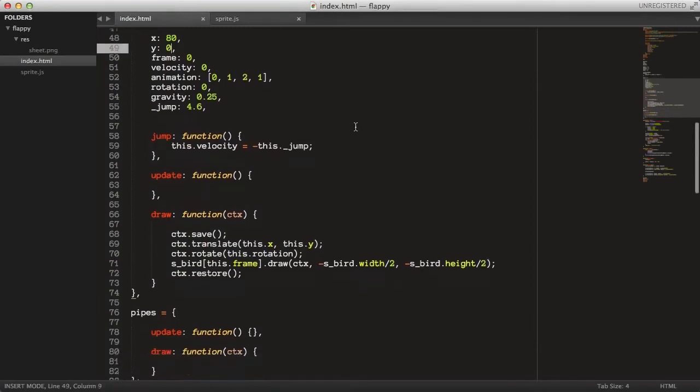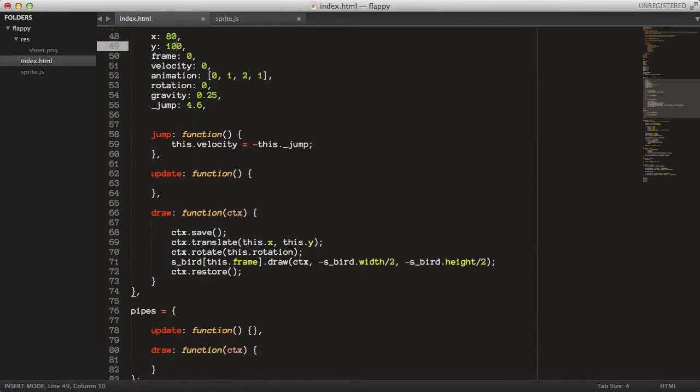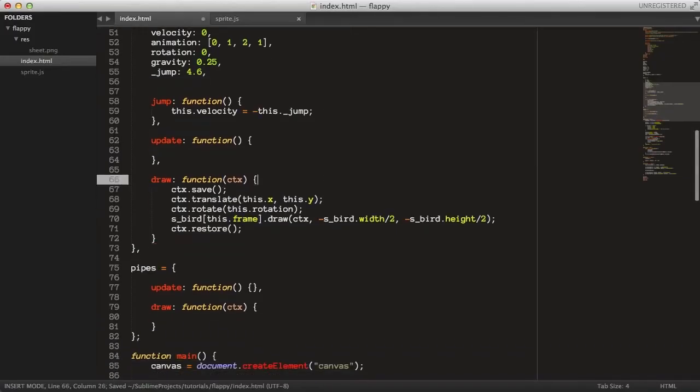Let's try to just set 100 here for the y position. Nope. One second, guys, and I'll debug it, then I'll be back.